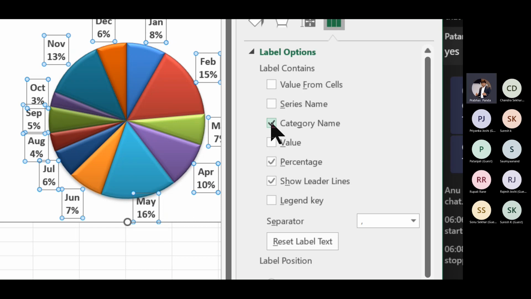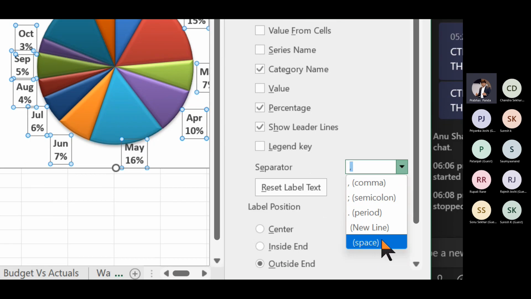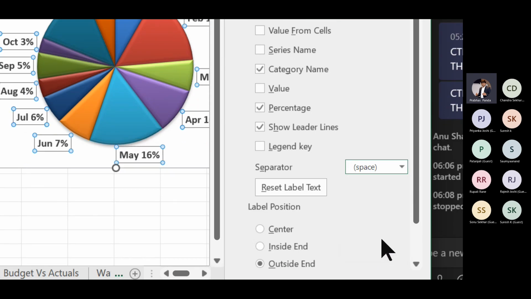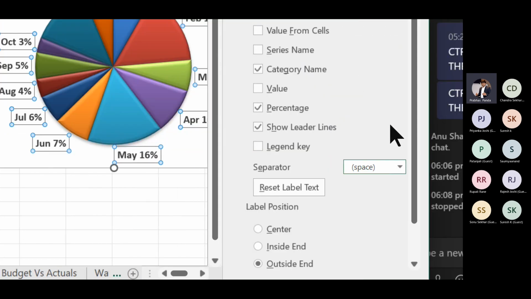So to bring it in one line, there is a separator box over here. You can see it towards your right side, there is a drop down. If you go for that, there is an option called space. When you select the space option, immediately you will find the entire data labels appearing in one line. So these are the changes you need to do.